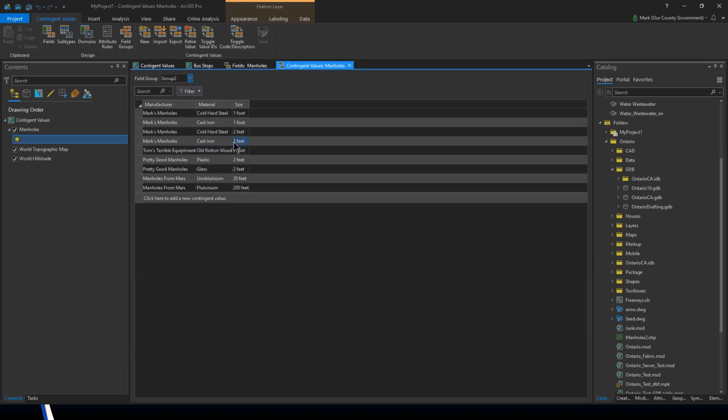Those are all the combinations that I will allow. I will not allow someone to put in a Mark's Manholes glass manhole. That's not going to happen. Tom's Terrible Equipment, all they make is old rotten wood 1 foot manholes. So that's the only combination that we'll allow for them. Okay, so you can see how that works.